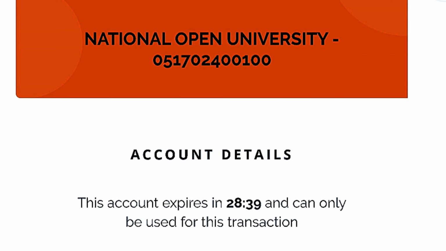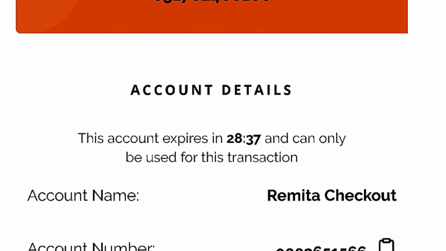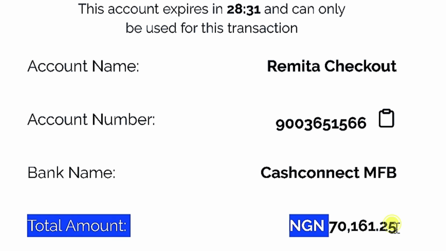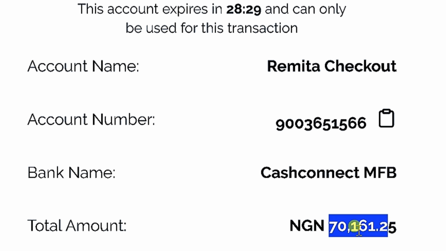All right, send the exact amount. Don't give tips. This particular one, don't give tips. Send exactly 70,161 naira 25 kobo. So after this 70161, then put points. This is not a comma, this is a point. Be sure to do that.